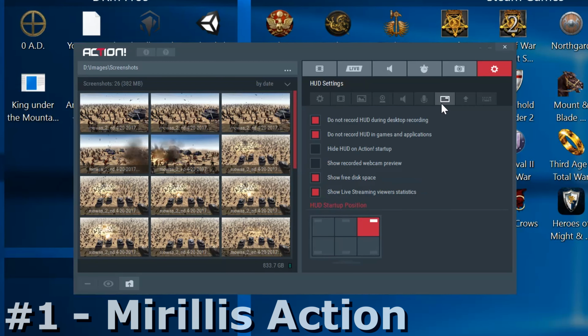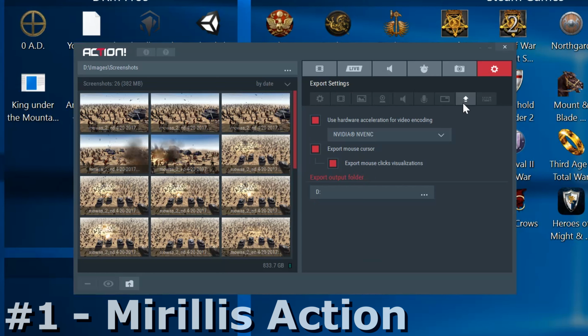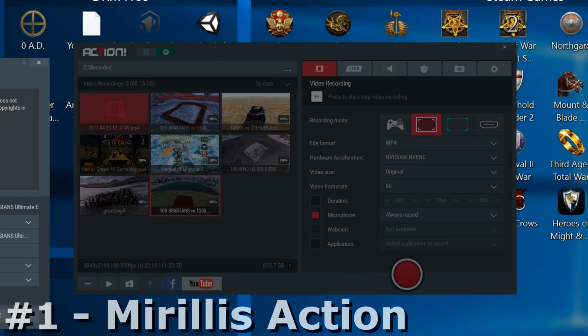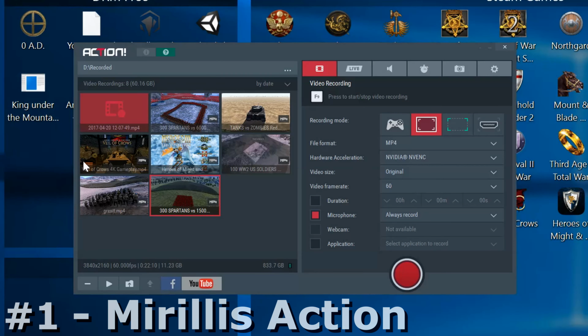Yeah. Here we have the HUD, basically this thing over here. I don't think you see it. The HUD, you can put it on different areas on the screen depending on what you would like to have. You can hide it by pressing a short key and so on. You can also upload directly from Mirillis Action. You can upload directly to YouTube. So you click on a video, you click YouTube, and then you get a panel. You log in on YouTube. I'm already logged in, and you click start, and it starts uploading it.